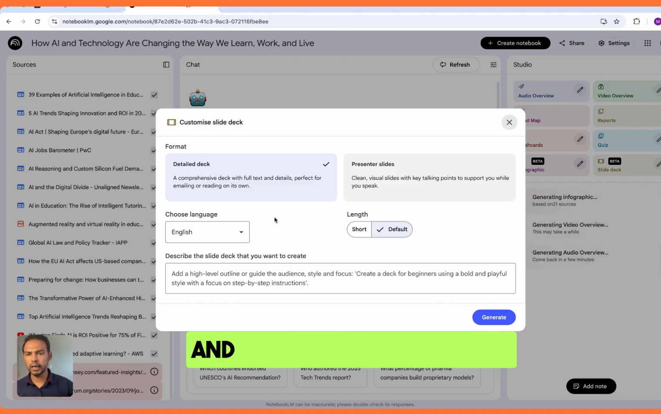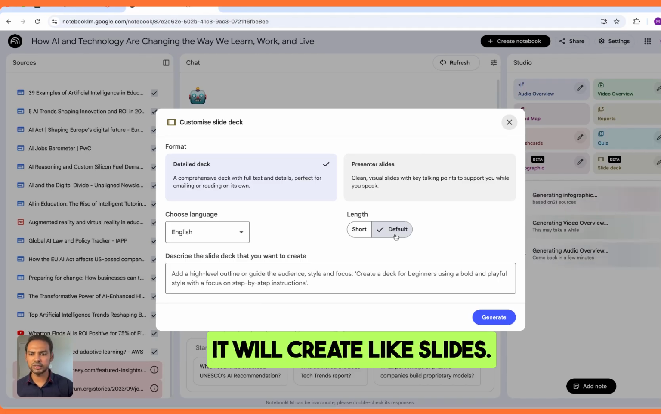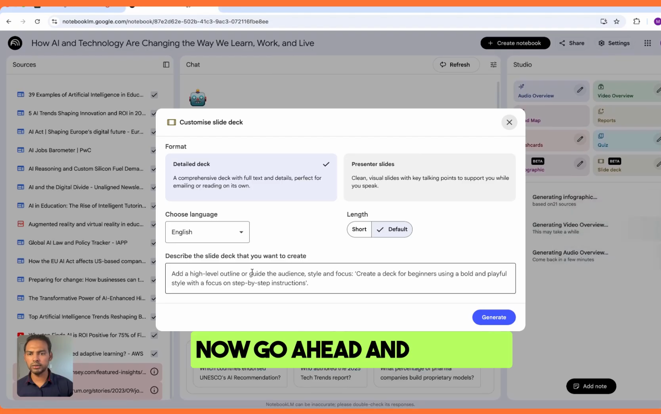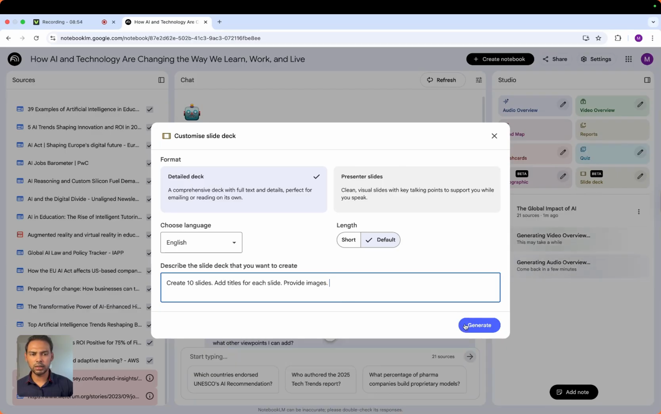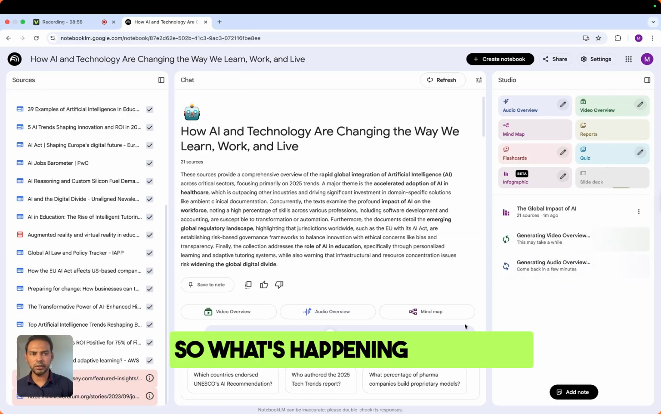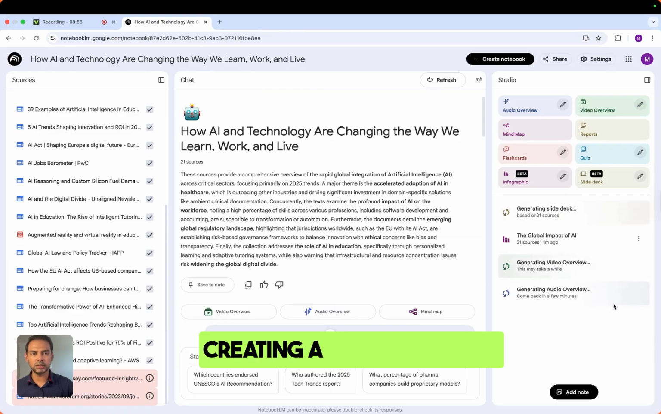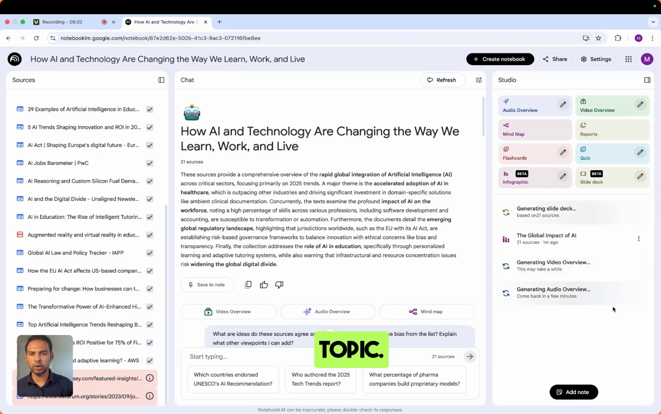Now you'll go ahead and choose your language. You can either choose a short or default one, which will be based on your content. It will create slides. Now go ahead and describe your slide. You can write how many slides you need. For example, you can go ahead and add a description in the chat box as well. So let's click on generate. What's happening now is it's creating a slide deck with many slides based on your topic.